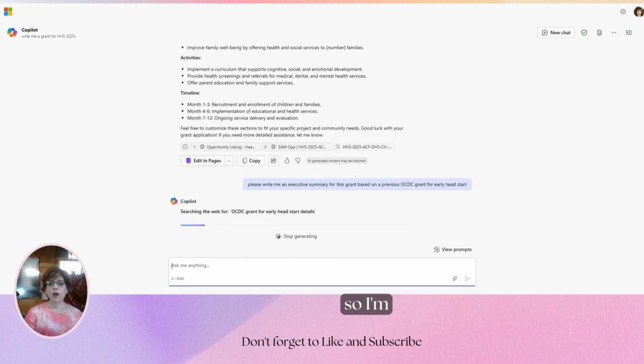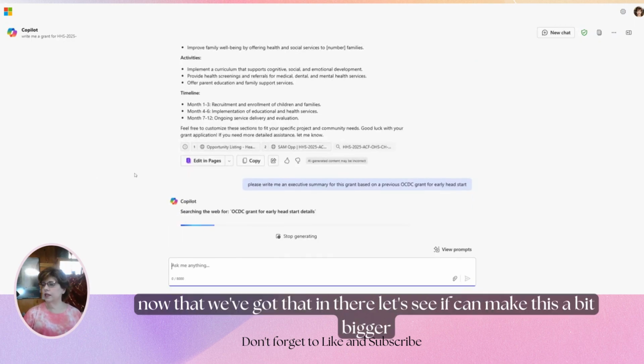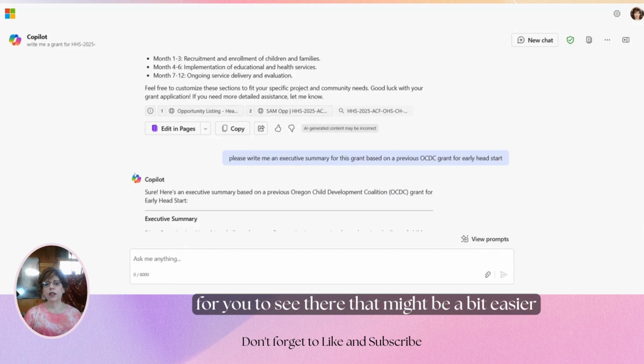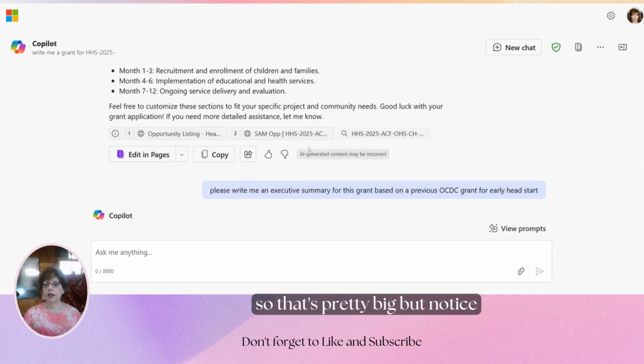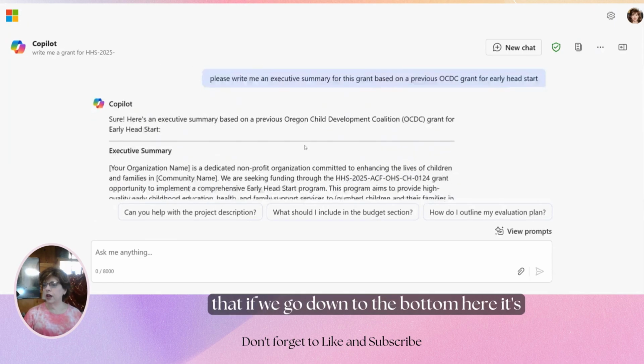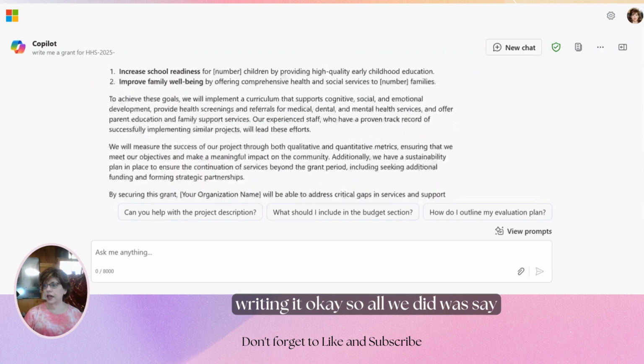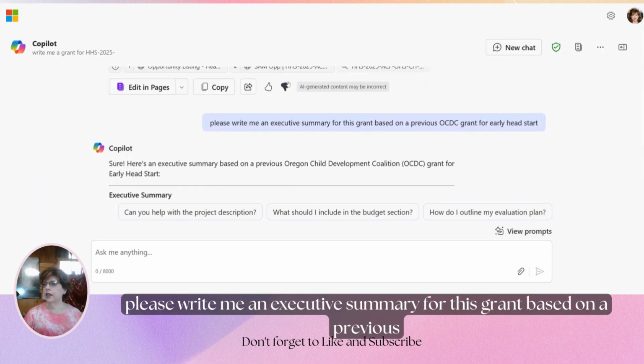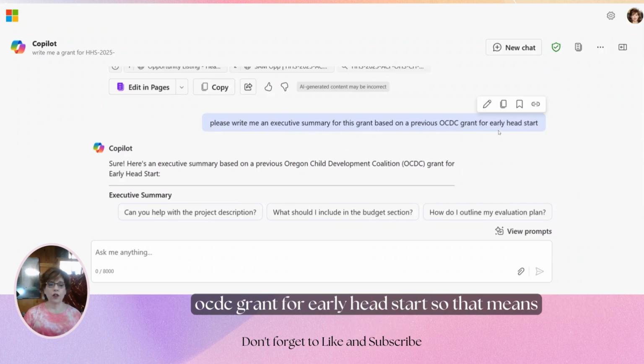Okay, so now that we've got that in there, let's see if I can make this a little bit bigger for you to see there. That might be a little bit easier. So that's pretty big. But notice that if we go down to the bottom here, it's now writing it. Okay, so all we did was say, please write me an executive summary for this grant based on a previous OCDC grant for Early Head Start.